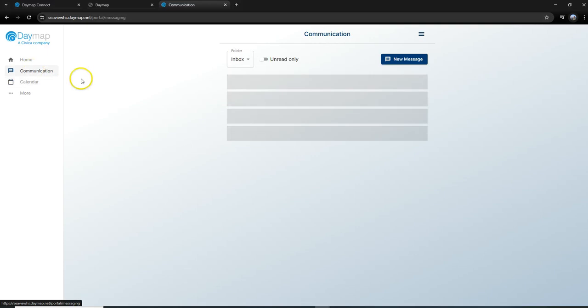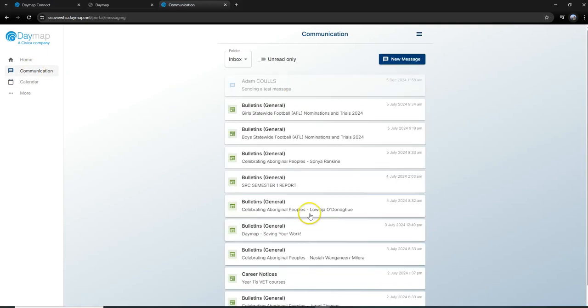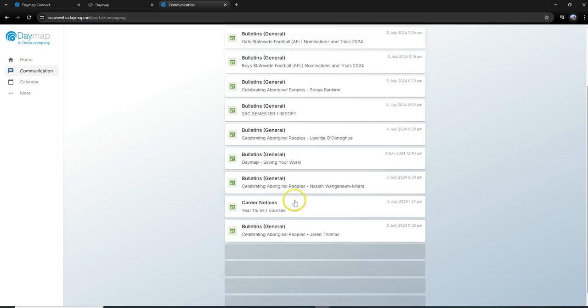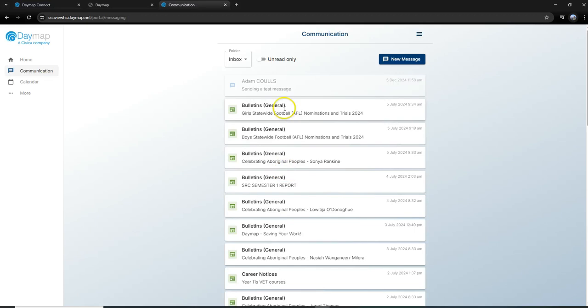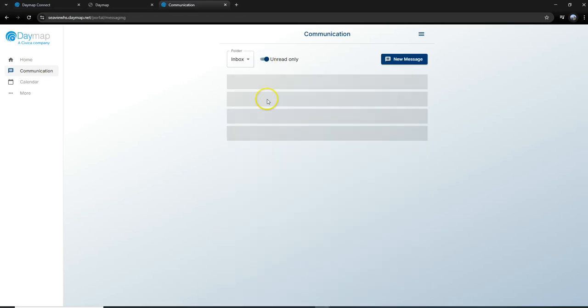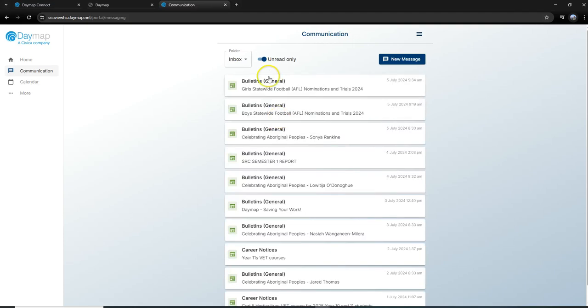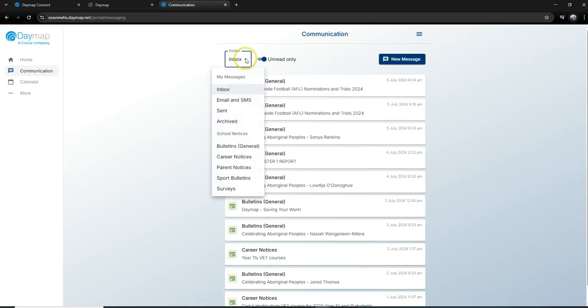So in communication here, this will show your inbox. You can see again we've got the bulletins through here, but you'll notice also that there are actually the messages within here as well. So you can have a look through. If you want to filter by only your unread messages, this is now an option in here to be able to filter by unread only, which makes it a lot easier to make sure you've caught up with everything you need to. Over on the side here, you can now change from inbox. You can look at emails that have been sent home. You can go to archive ones, or you can filter by school notices as well.